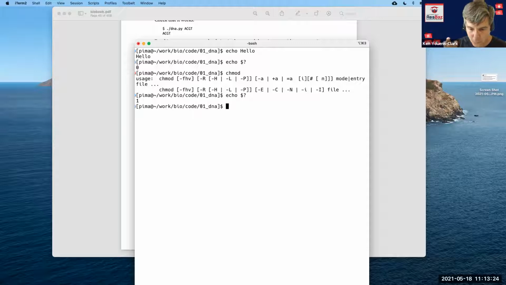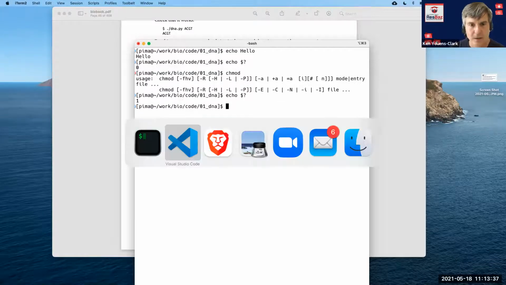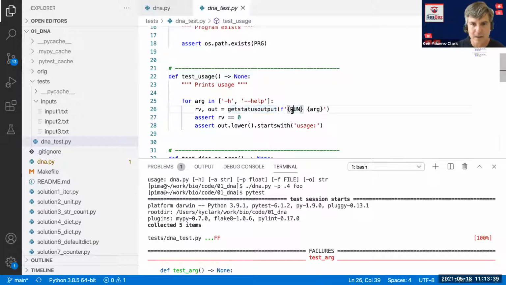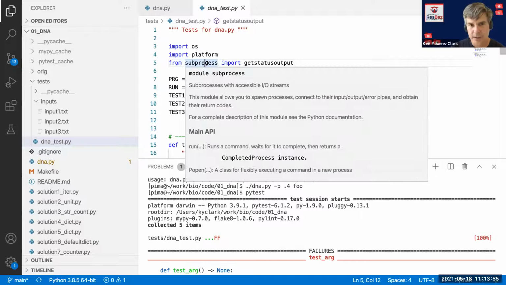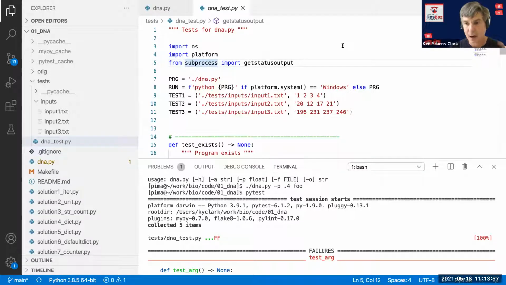So when a well-behaved command line program exits without problems, it should report 0. In any other situation, it should report not 0. I told you that because here I'm running the program with -h, and I'm looking at that return value and the output that it printed. And that comes from this function called getstatusoutput, which comes from this module called subprocess. So subprocess allows me to run other programs on my system and look at the output.